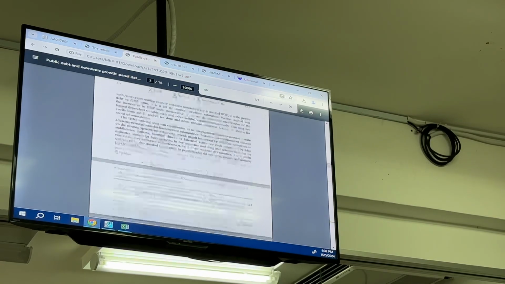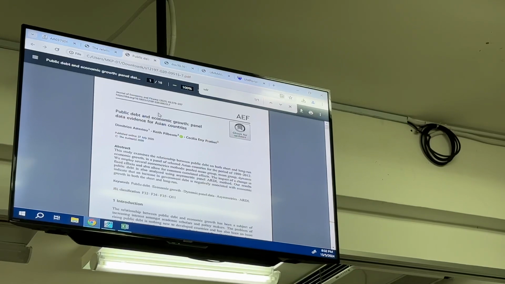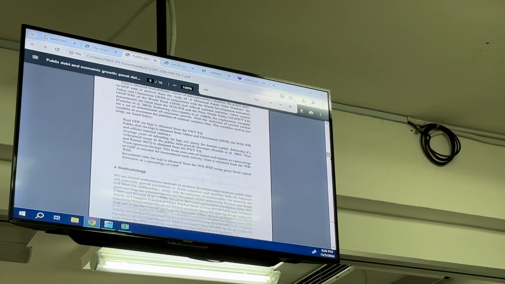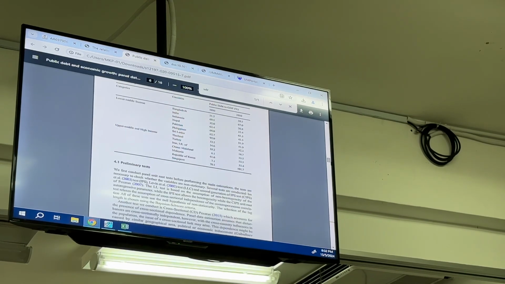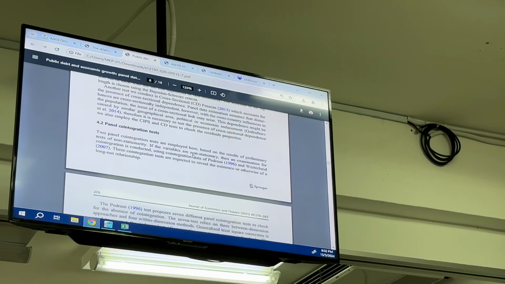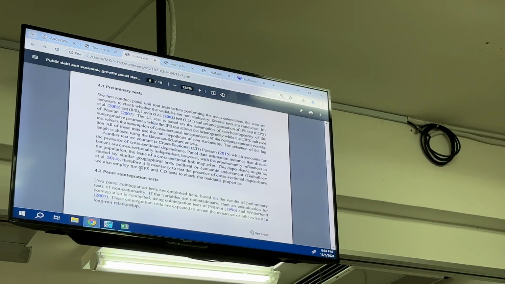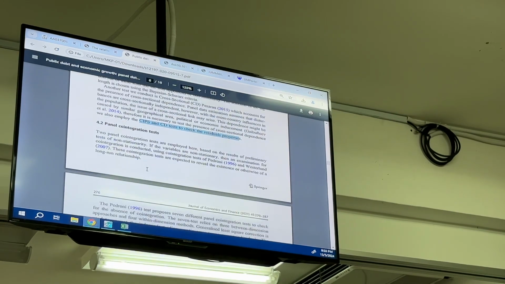Then another paper is talking about this one: public debt and economic growth. I said we discussed this paper already. Let me see. In this paper we have lower income, middle income, upper middle income. So you can divide the sample, or maybe with so many countries, you can group into two also. Before that you can run some preliminary tests, for example, the unit root test, CD test, CIPS test, to check the properties of the series.